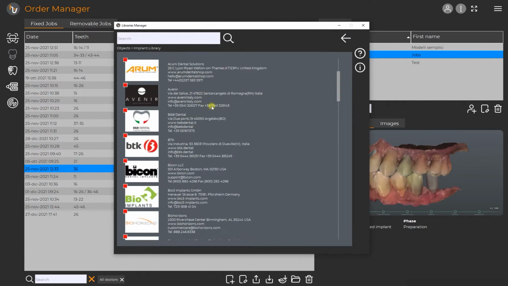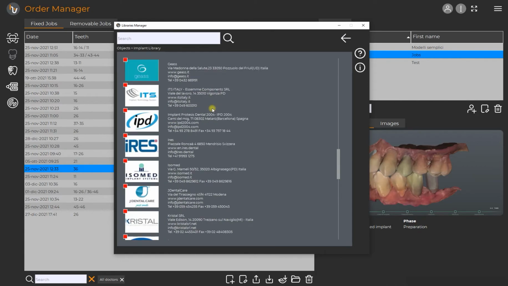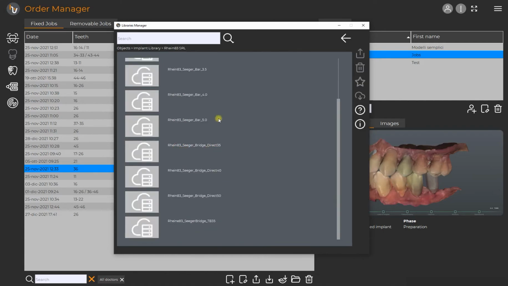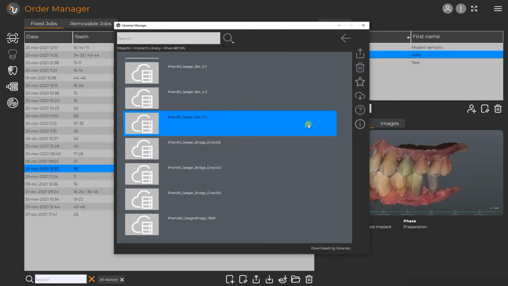Downloading is very simple. We click and select the library we want to download. If you want to select multiple files, press on Ctrl or Shift. Then we click on Download the Libraries, so that the libraries will be automatically installed on hypsocad.